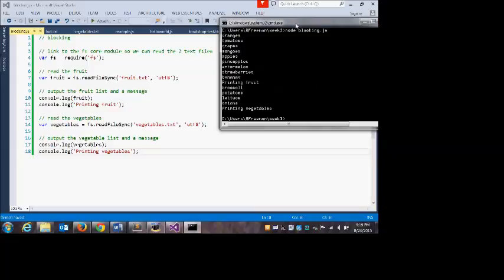Well, let's try it. So I'm going to run my node command. We'll call blocking.js. And based on my output, we can see that Robert was right. It reads the fruit file. It outputs that entire list. Then it outputs our message on line 11, we're printing the fruit. Then we open the vegetable file. We read it into a variable. We print out the whole contents of the vegetables. And then we print our message at the end.